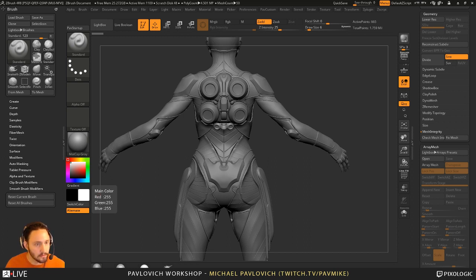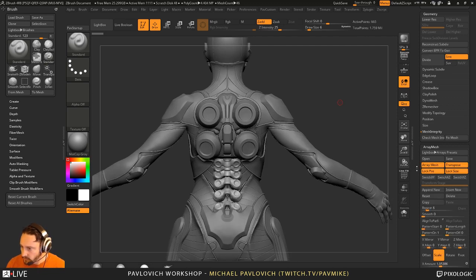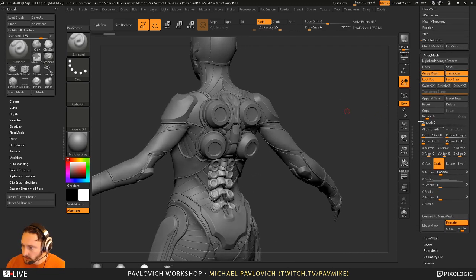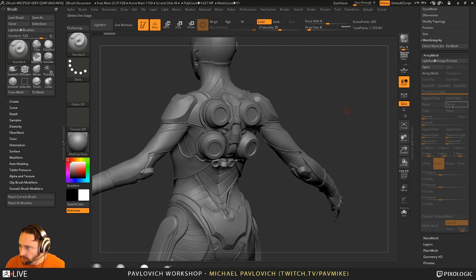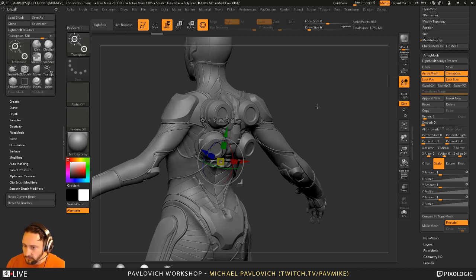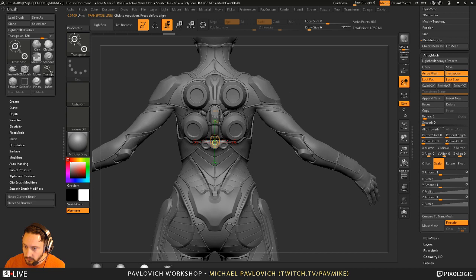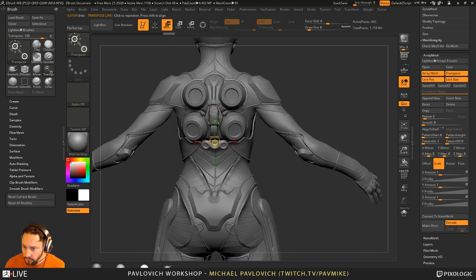Actually, I wonder if I can just close this. See if that works. All right. So I'll turn array mesh on, and let's go ahead and delete that one. And we're going to go ahead and do array mesh with a repeat. Lock position, lock size, transpose. Hit Y to go into transpose. And we'll go straight up if we can.